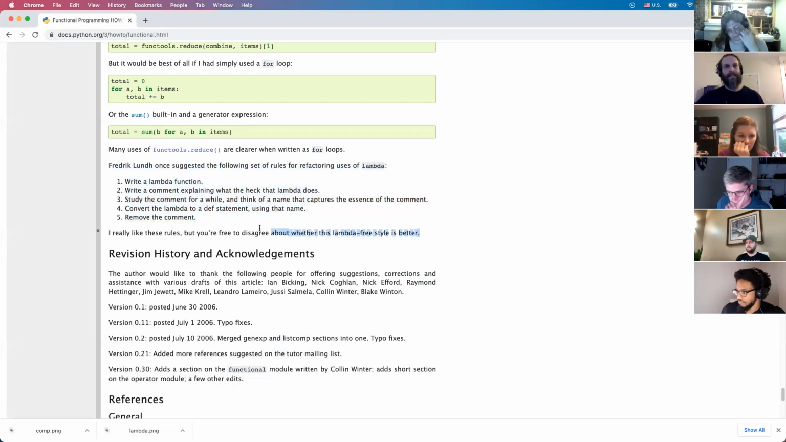As Chris was saying, I just want to point out something kind of funny. This is actually in the official Python docs on Python.org, and here's a comment. Frederick Lund once suggested the following set of rules for refactoring uses of Lambda. 1, write a Lambda function. 2, write a comment explaining what the heck that Lambda does. 3, study the comment for a while and think of a name that captures the essence of that comment. 4, convert the Lambda to a def statement using that name.